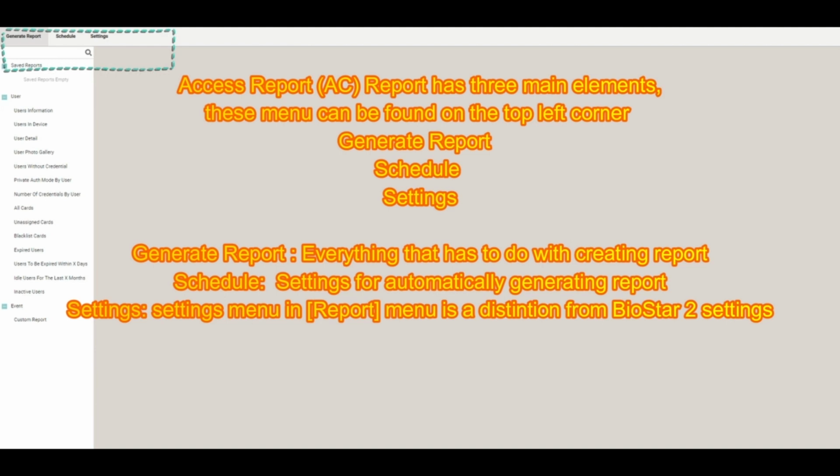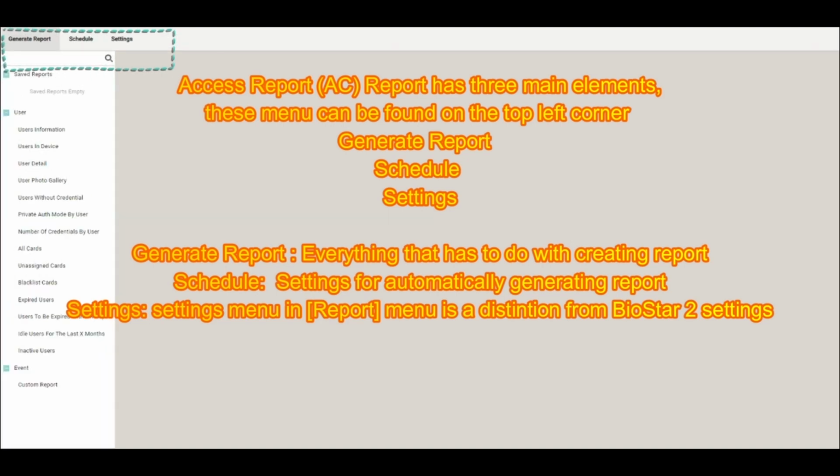Generate Report has to do with anything that has to do with creating a report. Schedule is setting for automatically generating report. Settings is to simplify for users to understand that this settings menu is different from BioStar 2 settings menu. It's solely focusing on the report side of the settings.